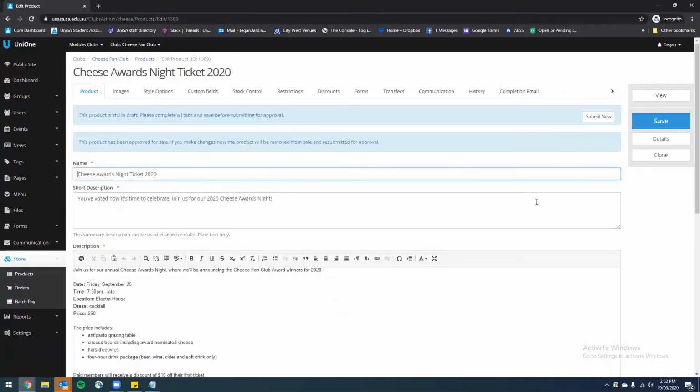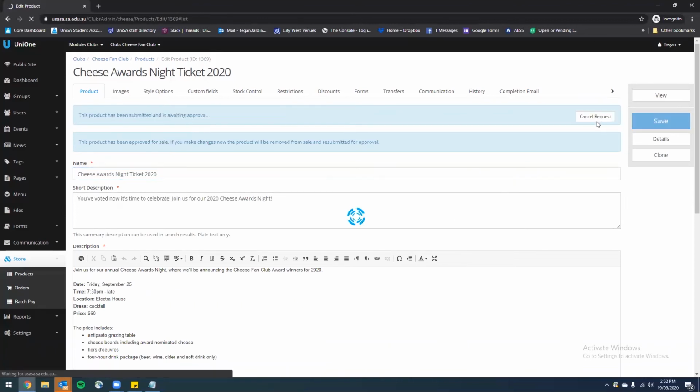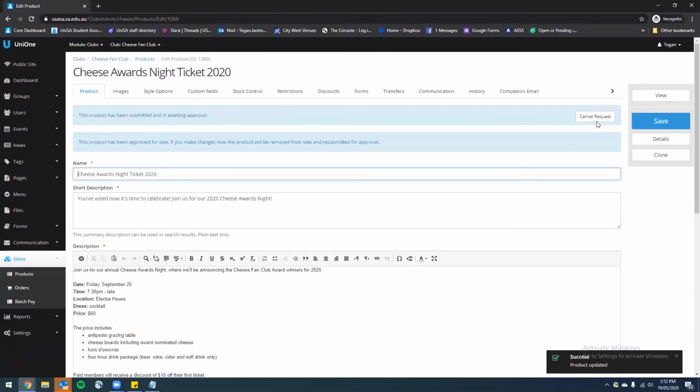Now that I've entered all the details that I want to include for this particular event, I'm going to hit submit now. This is going to send a notification to the club's team that I have a product that's ready to approve. When we receive that email, we'll look over the product that you've submitted, make sure that it all makes sense and is logical and will work, and we'll approve that, and then send you an email to let you know that we've approved that. So I'm going to go get this product approved, and then I'll come back and we'll have a look at what it looks like.